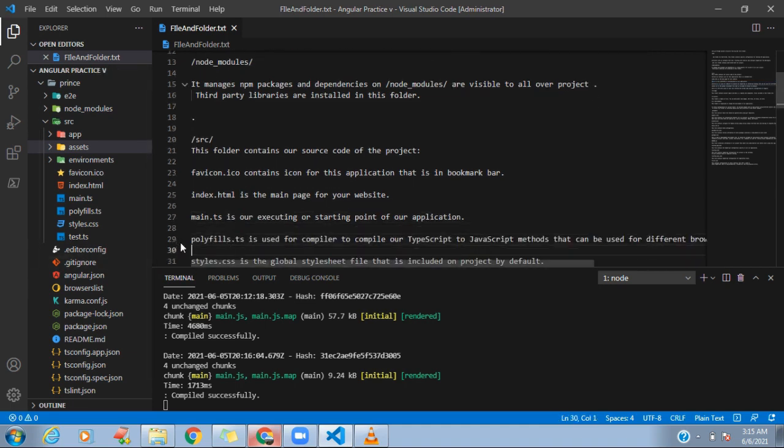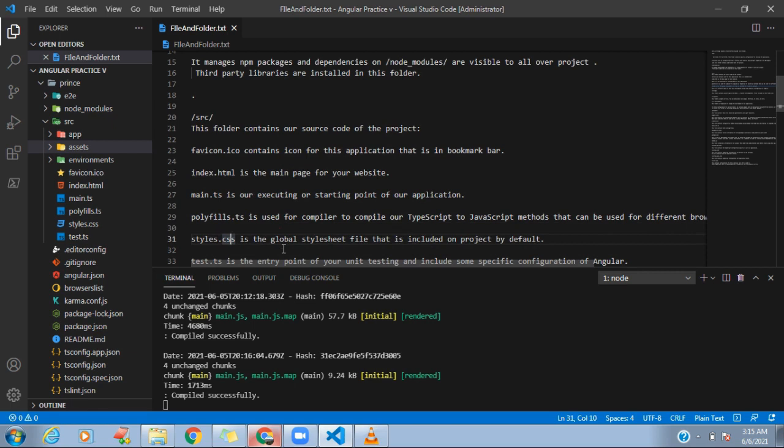After that, polyfills is a file used by the compiler to compile TypeScript into JavaScript. Firstly it is used to convert TypeScript methods into JavaScript. After that it will execute our application. And after that, styles.css is a file. It is a global style sheet file that is included in the project by default.